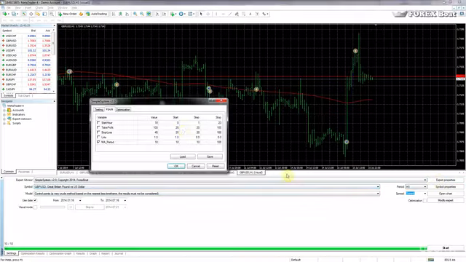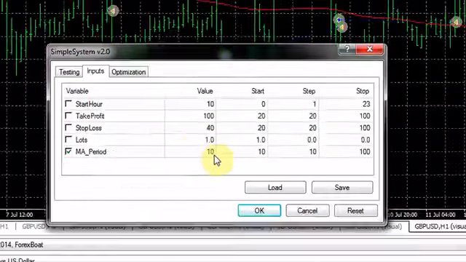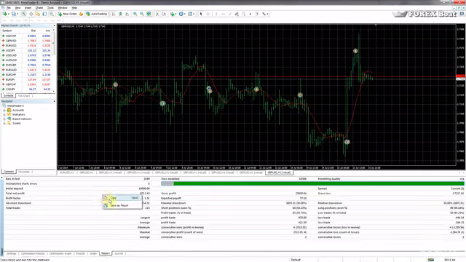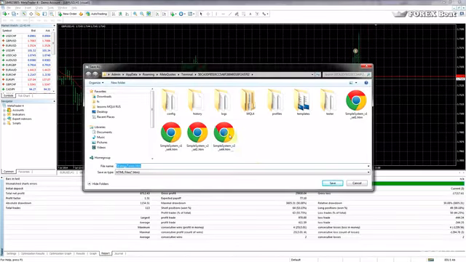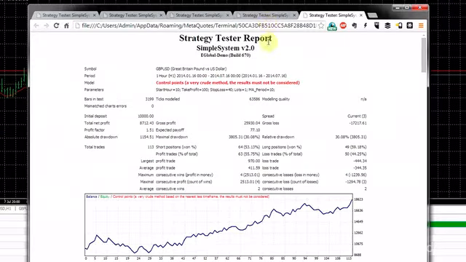We'll just quickly check them. So 10, 140, those haven't changed. But the MA period is now 10. So now let's have a look at what this will give us. We can switch the visual mode back on, make sure optimization is off, click start. And now let's look at the report. Let's save this report as simple system version 2 set 4, and now we'll call this one optimized. Save.